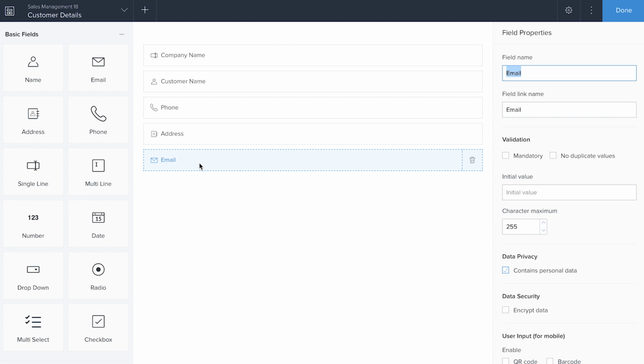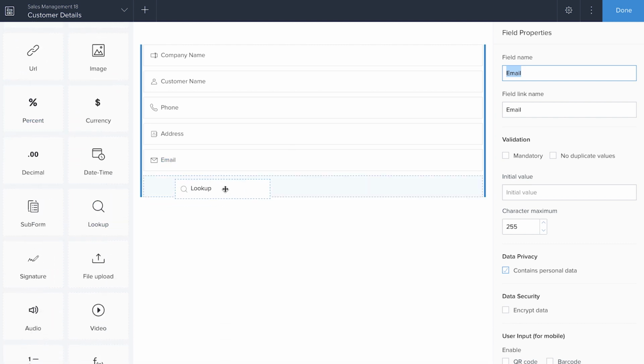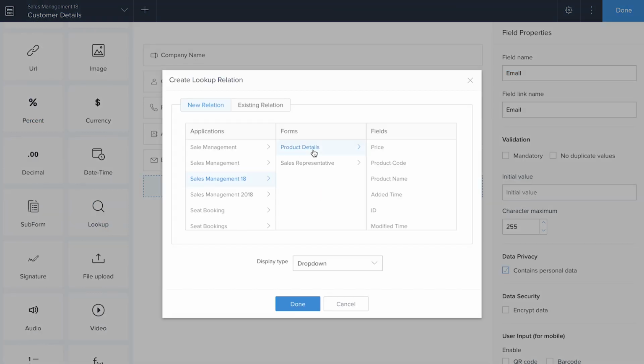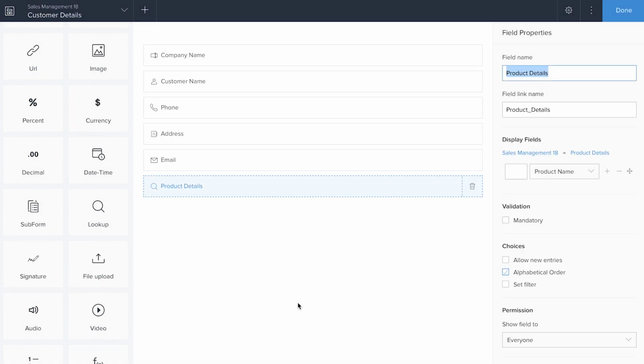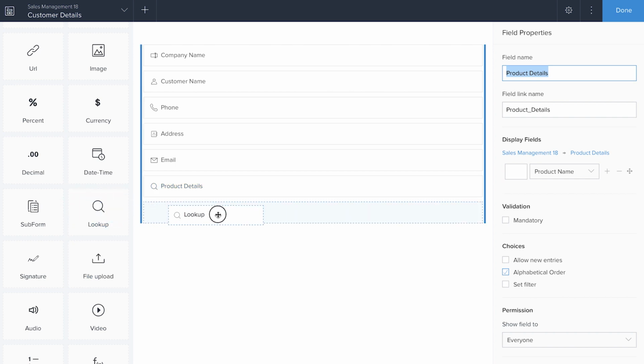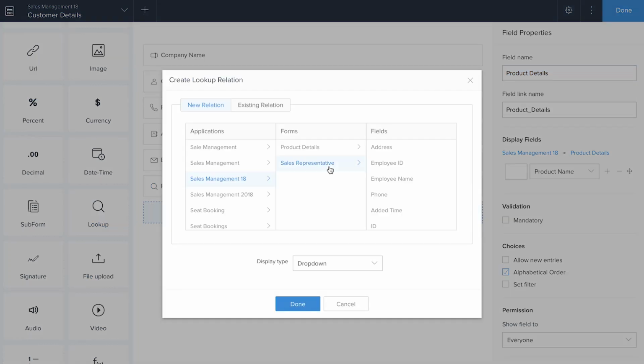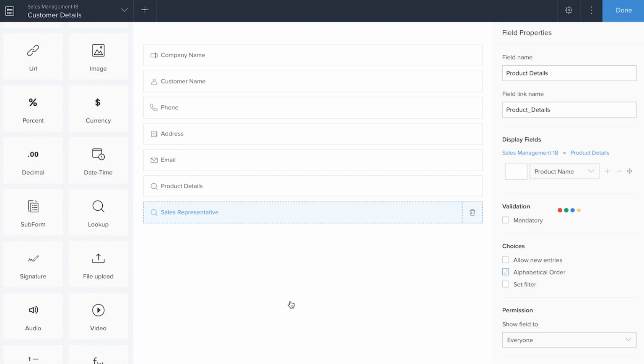from us. So for that, I am going to use a special field called lookup field, which will help us to get or fetch records from the other forms created in this app or also in the other apps. So I'll use this lookup field and get the details from the product details form. So I want to know the product name that the customer has purchased from me. Next, I want to know who's the sales representative that has attended this particular customer. So again, I'm using this lookup field to fetch records from the sales representative form employee name. Now that I've completed this form, I'll click done here.